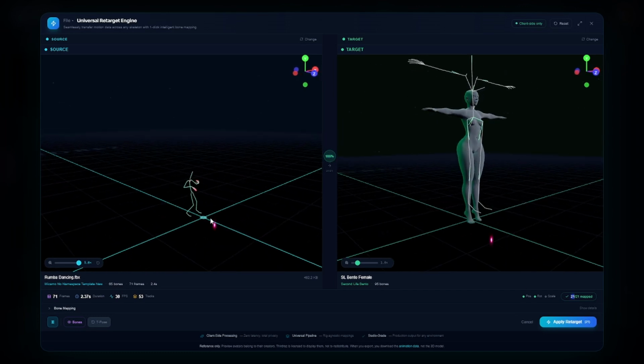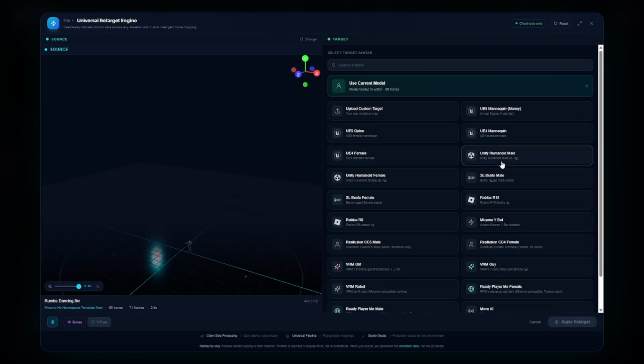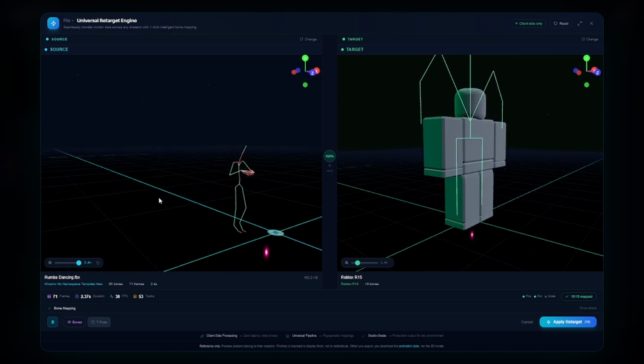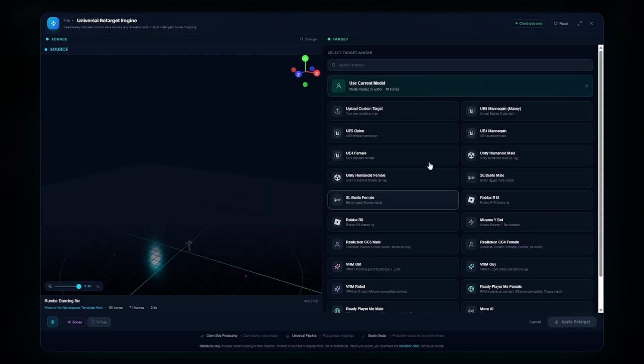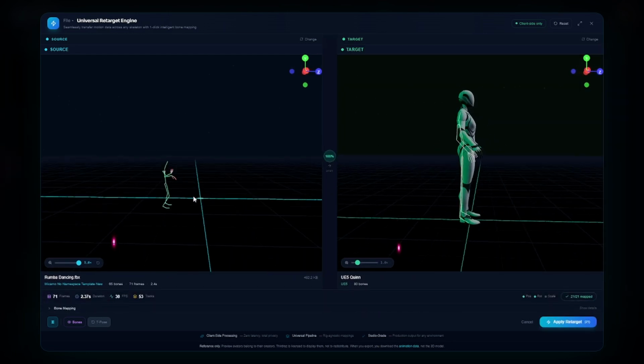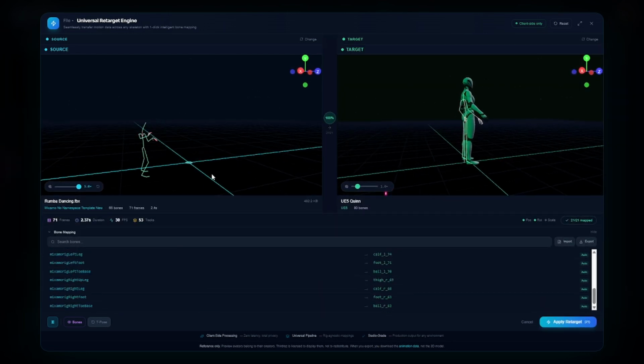Retargeting means taking a motion from one body and putting it on a completely different body. Different sizes, different bones. Usually, it is a nightmare, but Kinetiq Engine does the translation for you automatically.